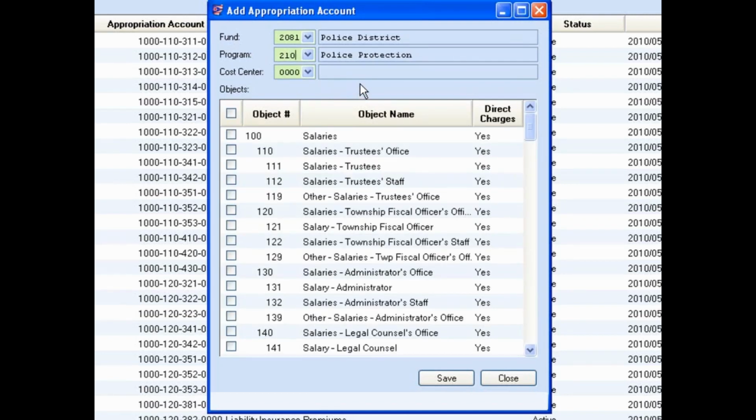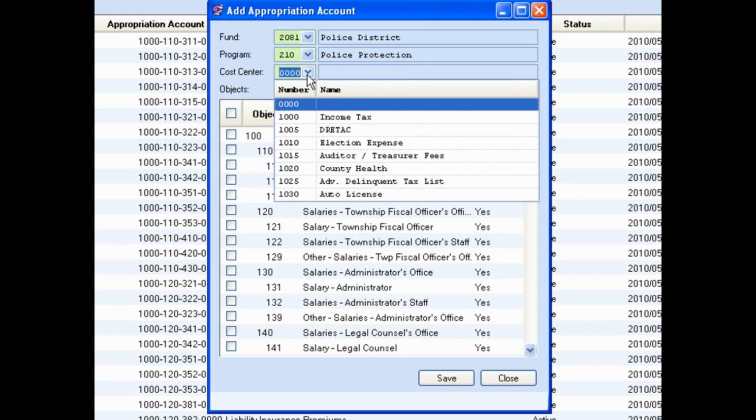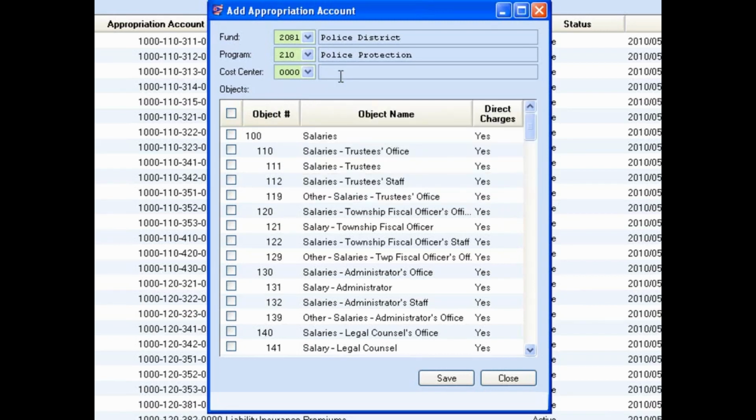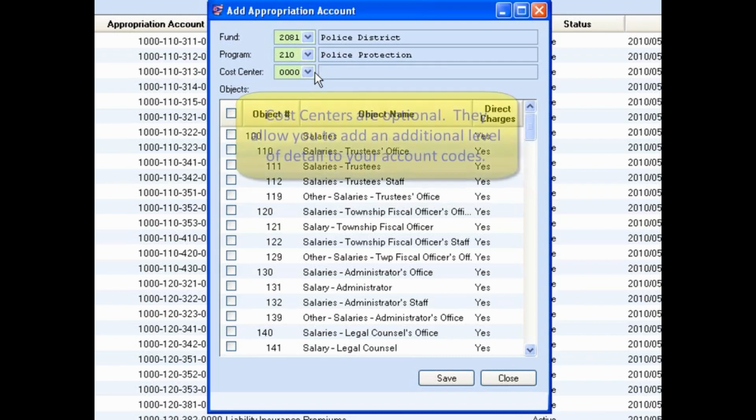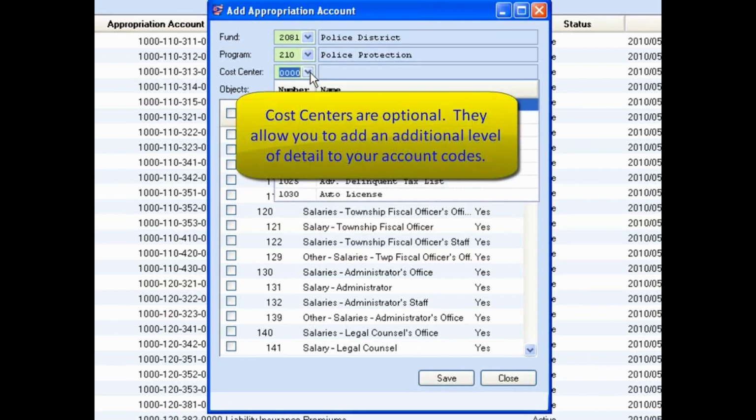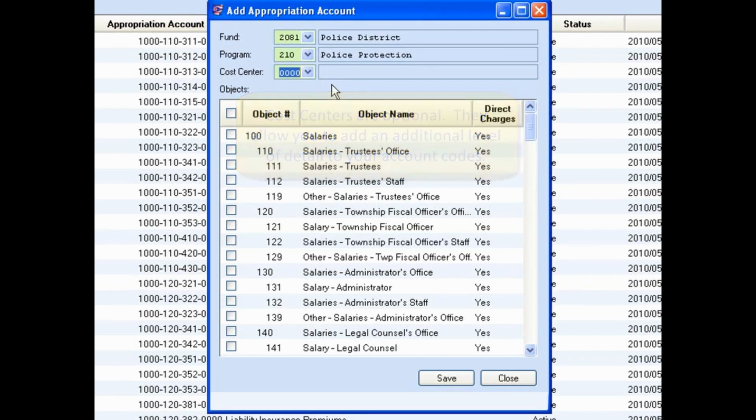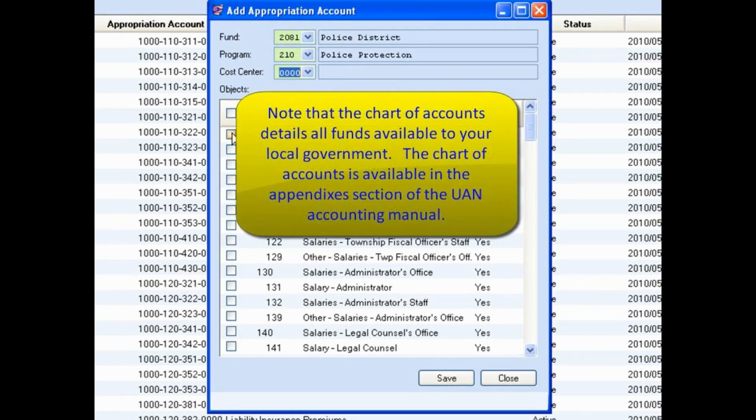Next, verify that the cost center number is appropriate for the selected fund. If necessary, select a new cost center from the drop-down menu. Your cost center options, if any, will depend on your system setup for UAN. Cost centers are optional. They allow you to add an additional level of detail to your account codes. Note that the Chart of Accounts details all funds available to your local government. The Chart of Accounts is available in the Appendices section of the UAN Accounting Manual.